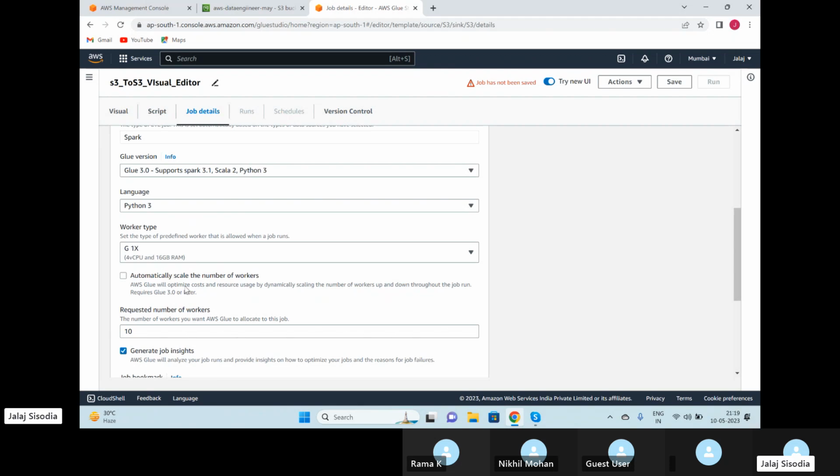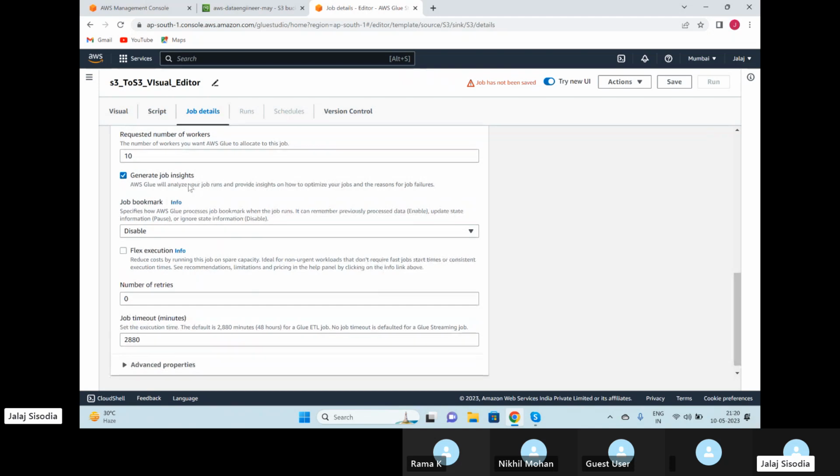Just in case if you want to automatically scale the number of workers, that means if you have more workload and if this job thinks it needs more workers, it's going to increase the number by itself. So right now I'm not taking this, and I'm fine with 10. If you want to generate job insight, that means behind the scenes, Glue will analyze the job runs and provide insights on how to optimize the jobs. You can use this tool.